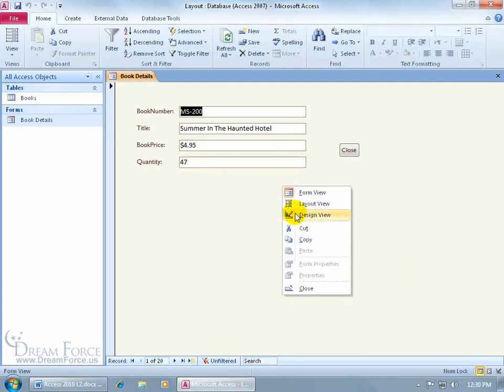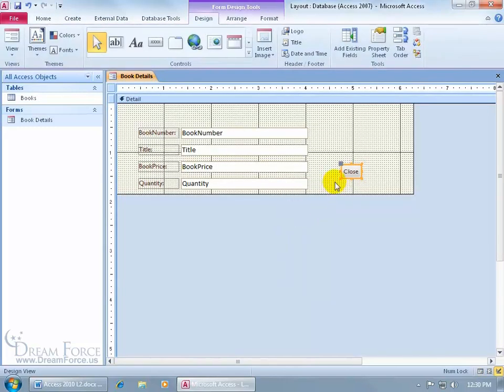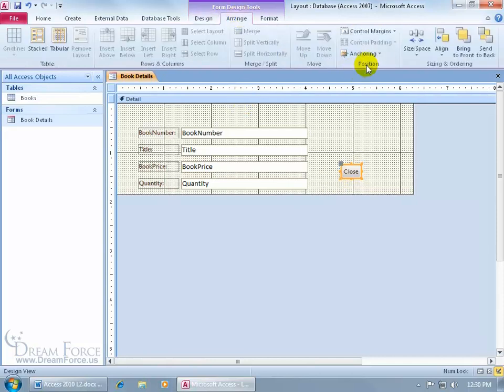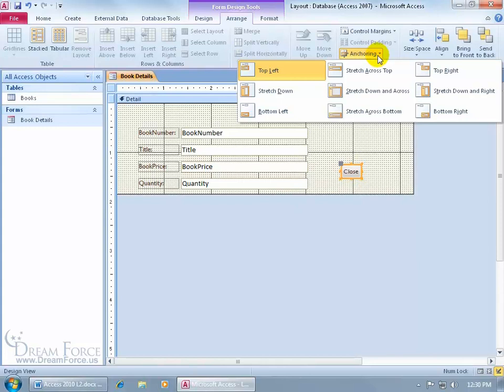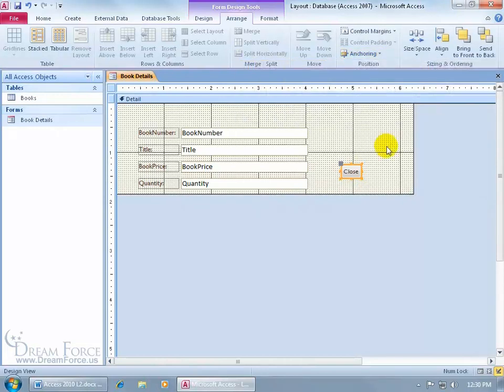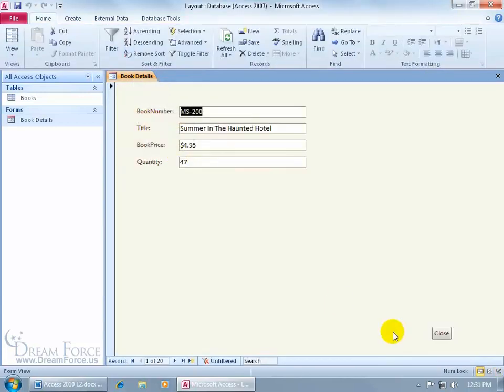So let's go ahead and right click to the design view, select the control, then come up here on the Arrange tab, go to the Position group, click on Anchoring, and then it says, okay, where do you want to stick this guy? Do you want to anchor him in the bottom right of the form? So it doesn't matter how they resize the form, it'll always be in the bottom right. Yeah, select it, and let's take it for a test drive. Go ahead and right click, go to form view. Wow, there it is, cool.